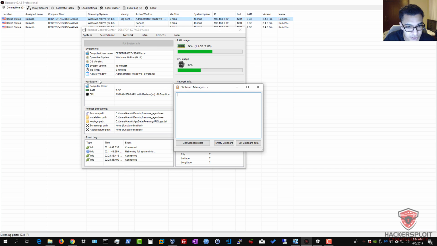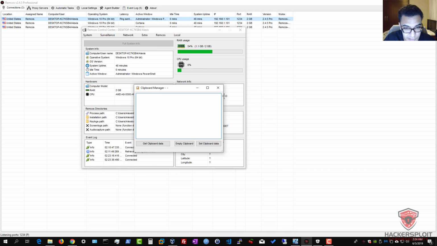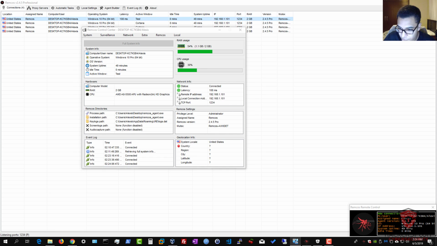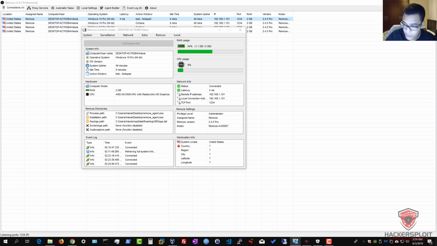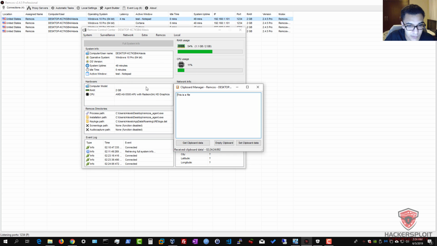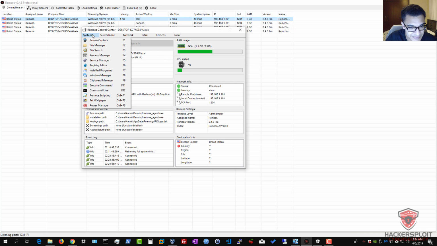We then have the clipboard manager. Hopefully this does work, so we can get the clipboard data. So let me just open up this right over here. If I type in something like, let's see, this is a file, and I'll just save that right over here, and we can exit that. Let's go back here. We'll go to the clipboard manager. We can get the clipboard data, and there we are. This is the file. That's what I copied there. We can also set clipboard data. So for example, we can set an executable command. We can write a few scripts, which I'll get to in a second. So that's the clipboard manager.